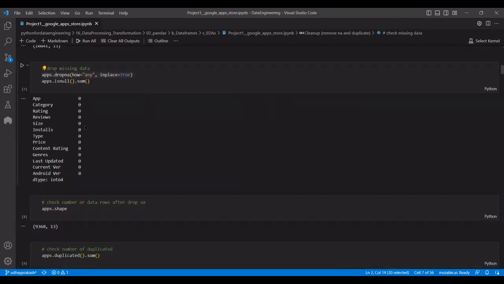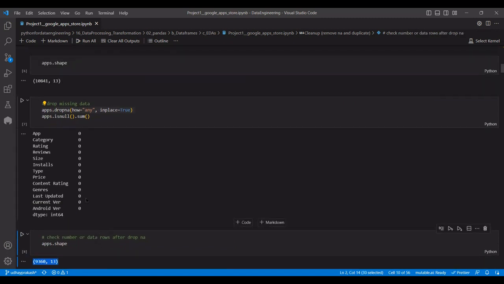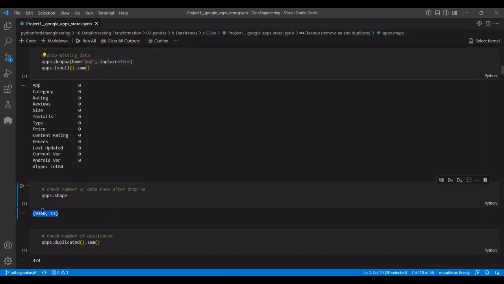So after you dropped all of them, if you ask finally, hey, what is the shape? From 10,841, you just got 9,360. Means you excluded all the null values.